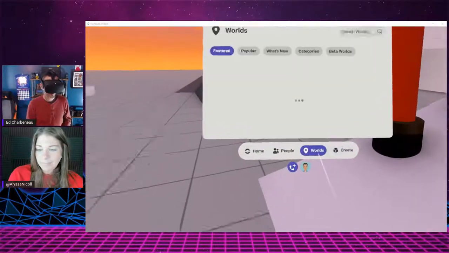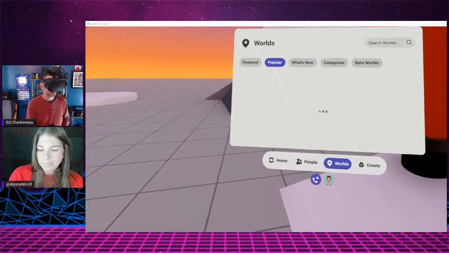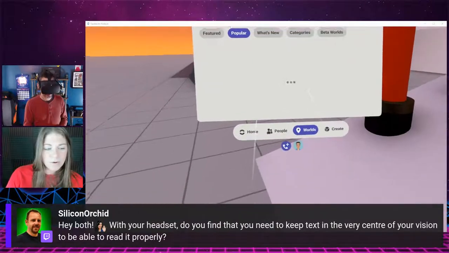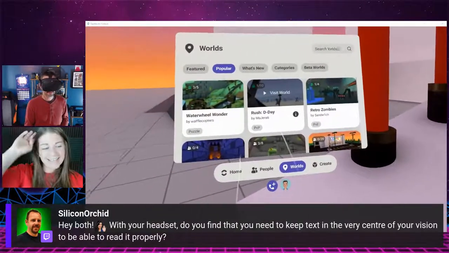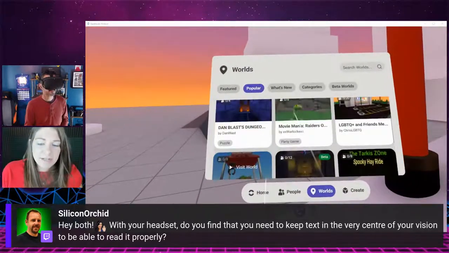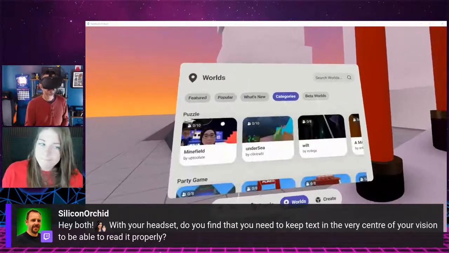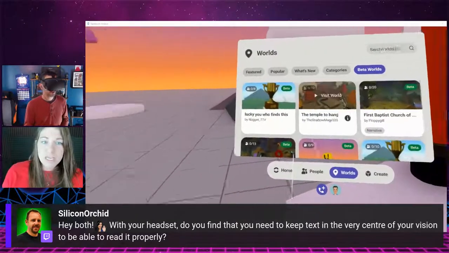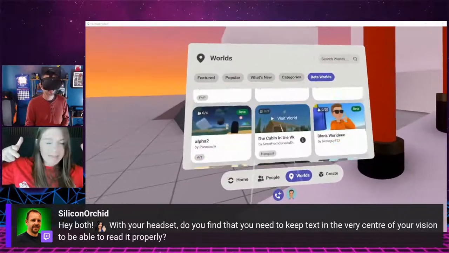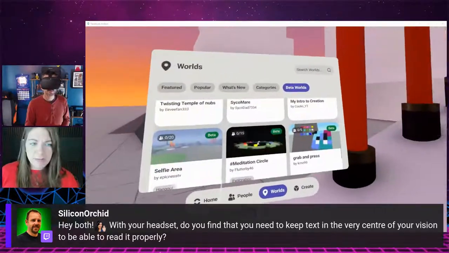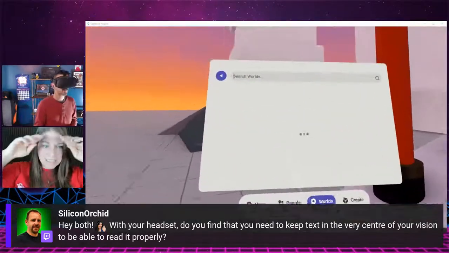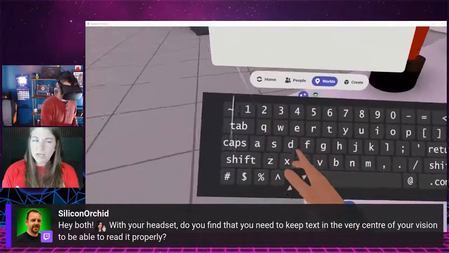So let's see. Let me try to find these. This level is probably going to be under popular. Silicon Orchid says hi. Hi. He said, hey, both of you. With your headset, do you find that you need to keep text in the very center of your vision to be able to read it properly? No. For me, at least. Whenever I've adjusted the lenses, everything's pretty clear.